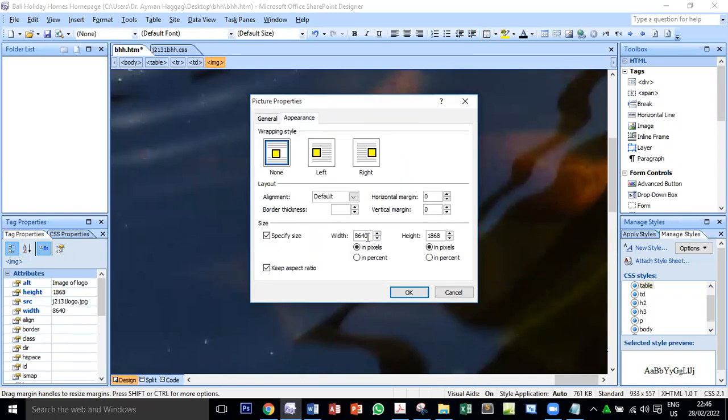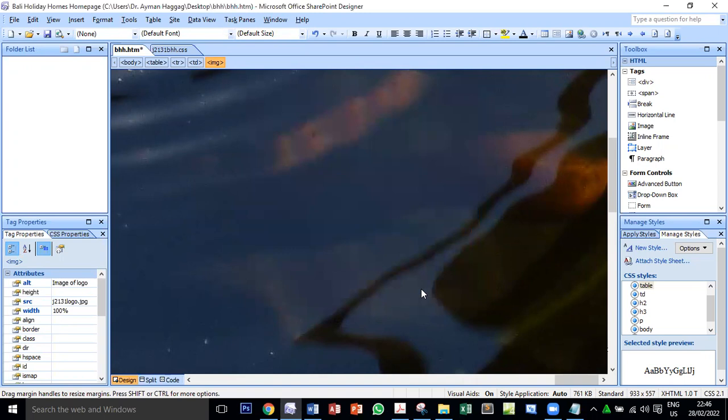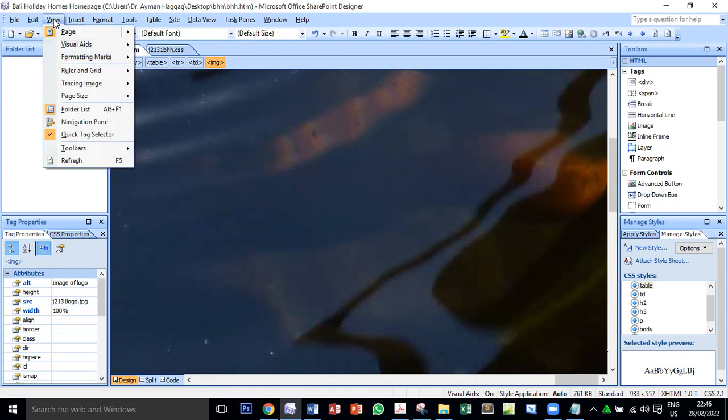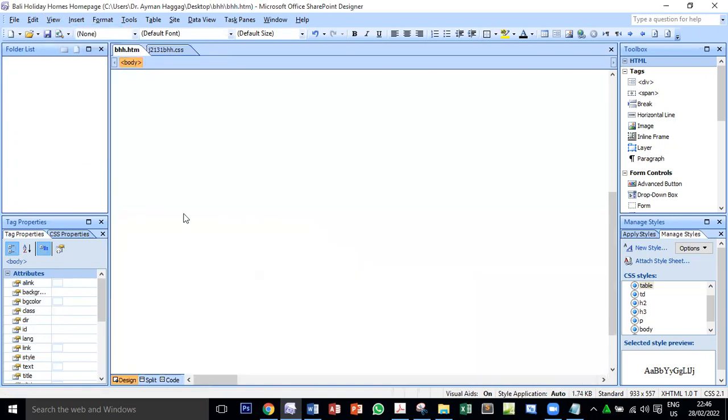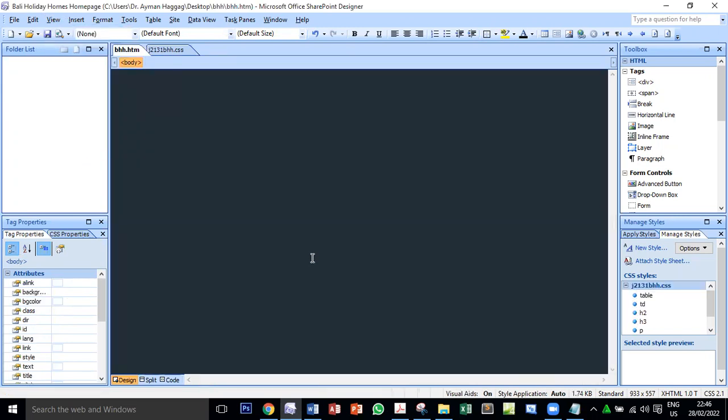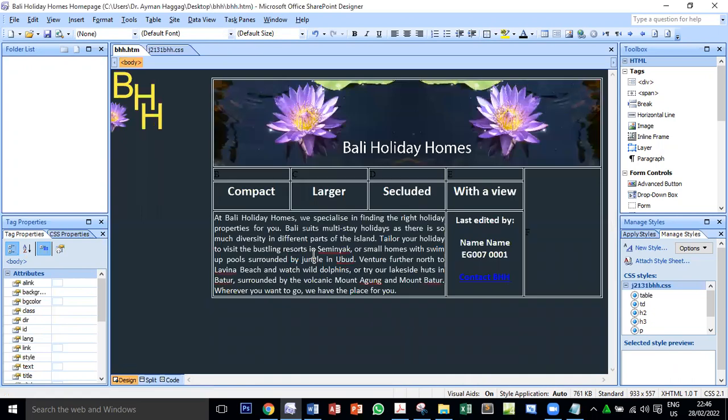Appearance. See, width is 8,000 pixels pretty much. Make it 100 in percent and remove the height. Okay, not updating. Save, not updating. View, refresh. Even view refresh. Yes, excellent. View refresh is working.